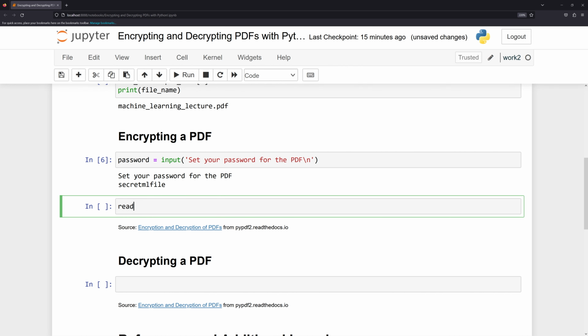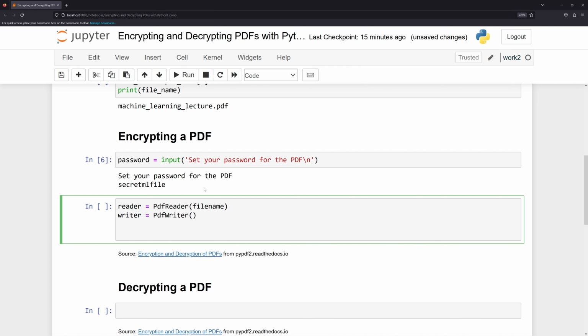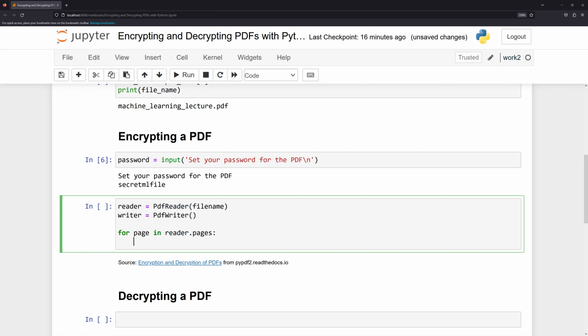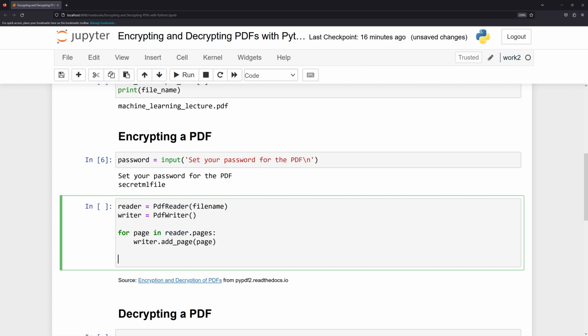Next, I need to call on the reader and writer PDF classes. I am going to input the file name into the reader, and for the writer, we are going to leave that blank. Next, I'm going to say for page in reader.pages, and we are going to add these pages to the writer. What we are doing is taking our file and writing it to a new PDF copy. Then from here, we are going to call on the writer, then call the encrypt function, and pass in our password.